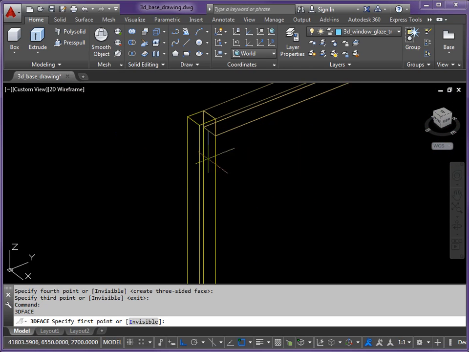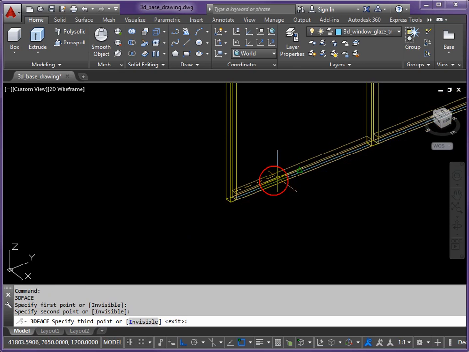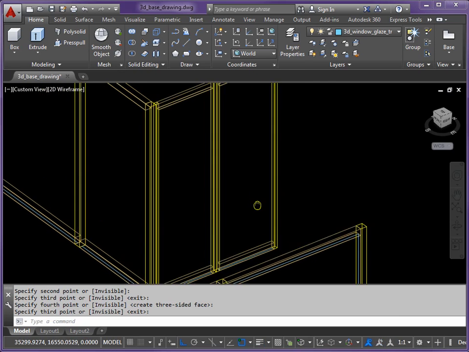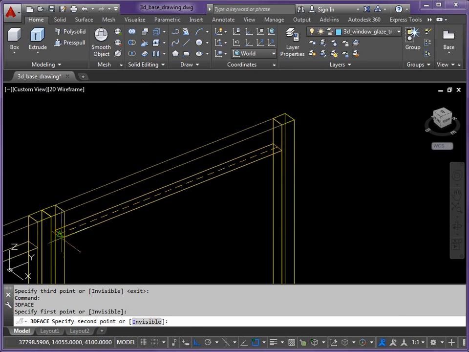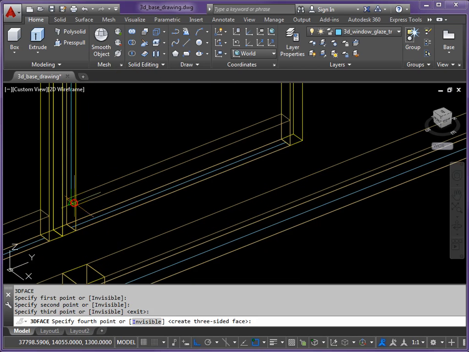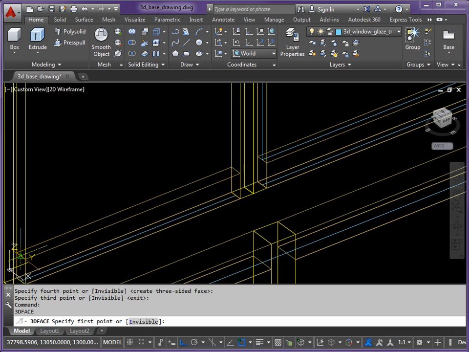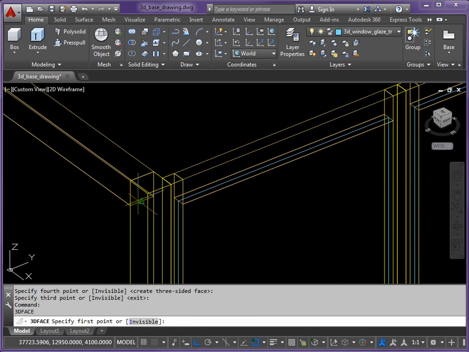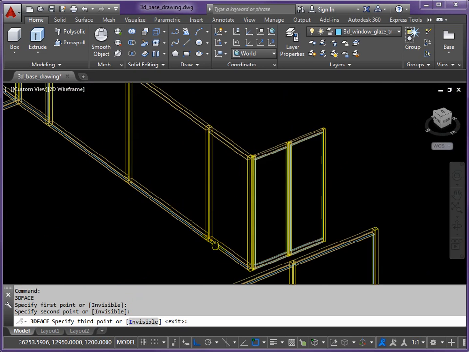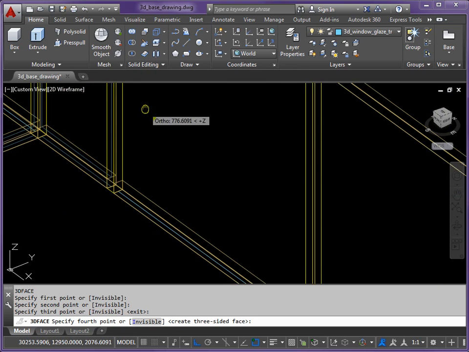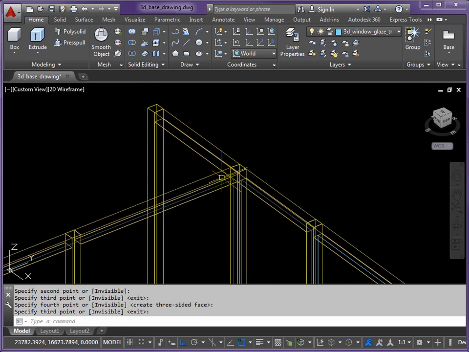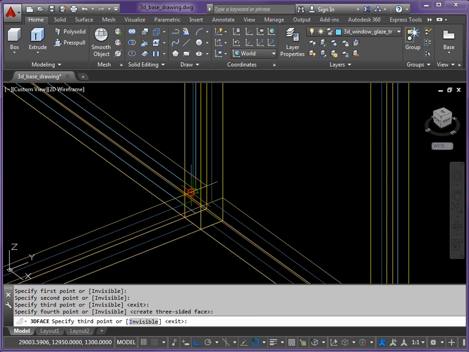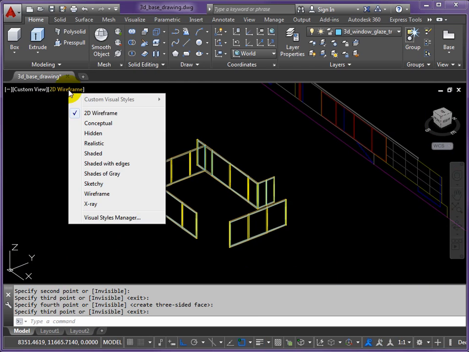So 3D face again, pick 1, 2, 3, 4. 2 for the doors. We could have copied them across from the other door. That would have maybe sped things up slightly. This is good practice at drawing 3D faces. Big one here, covering 3 panels. And then a final one over there. And that completes the windows for this area.